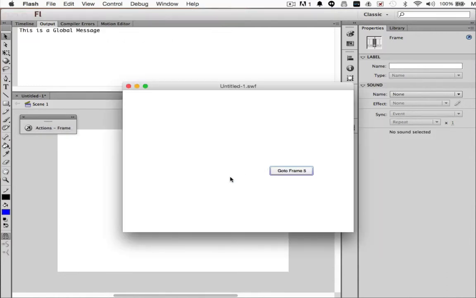So let's have a look at this running now. So we see our first message. When I click on this, it should execute the line of code, then take us to the second frame, tell us we're on the second frame, on frame 5, and then give us the message again. There we go, inside the function. This is the global with the 4. Then I am on frame 5, and then this is a global message.